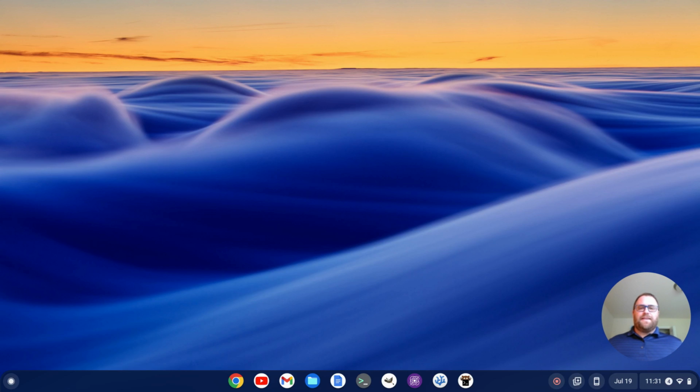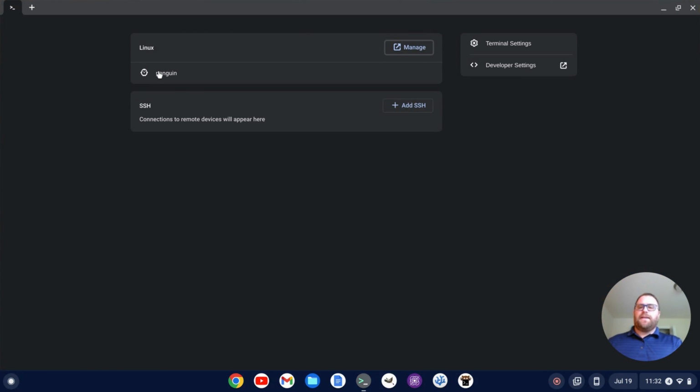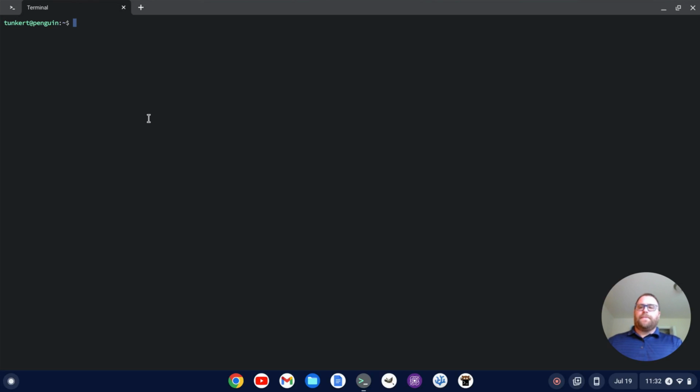The first thing that you want to do is open up the terminal that comes installed when you install the Linux apps. And I'm going to just maximize this and click on Penguin here. And once that starts up, let's just increase the font size so you can see what I'm doing.